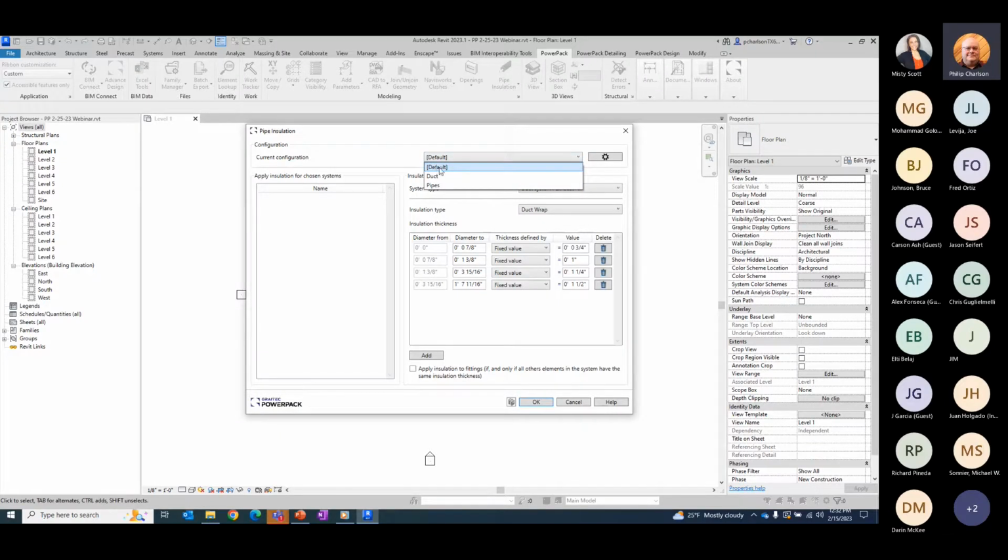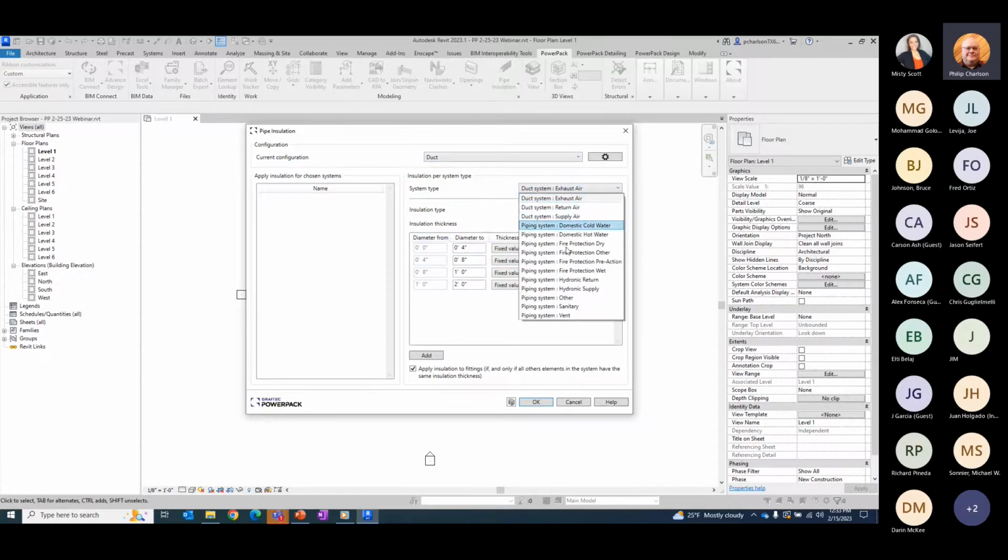You see that we have a default. We can choose duct, and when I come down here, we can choose the different specific systems that we have. We can also choose insulation type. This is typically what we might have within our template, so if we have some additional insulation types, they'll be listed here. Down at the bottom is where we can set what values we want. In this case, for duct size up to 4 inches, we're using 1 inch insulation around it. If we go up from 4 to 8, now we're using 1.5 inches. So you can see that we can change each of these to whatever values we want.